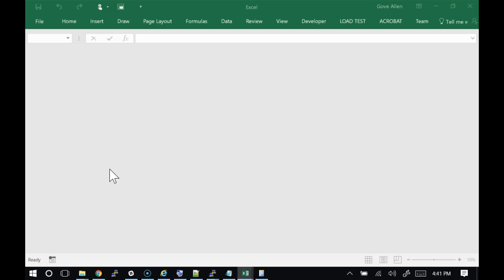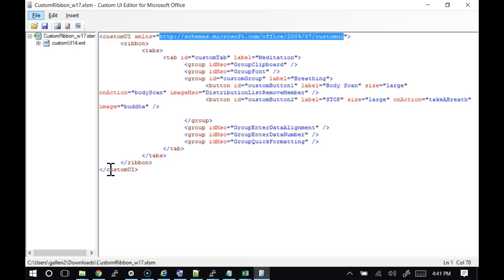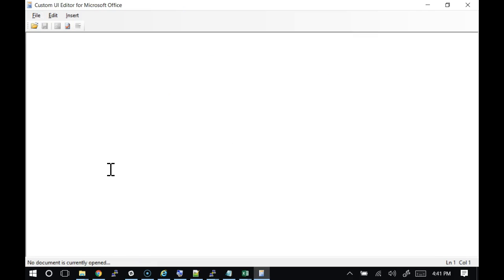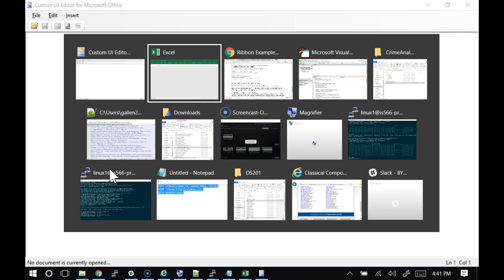Okay, a couple more things. First one belongs right here in this space. What if I want to take this ribbon modification and just build it in? I just want to like install this on my machine. That's possible. Here's how you do it.